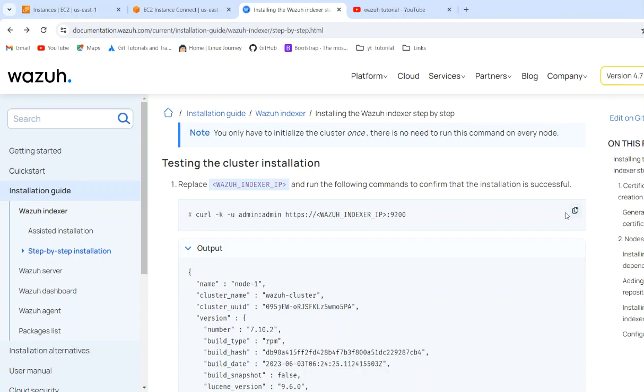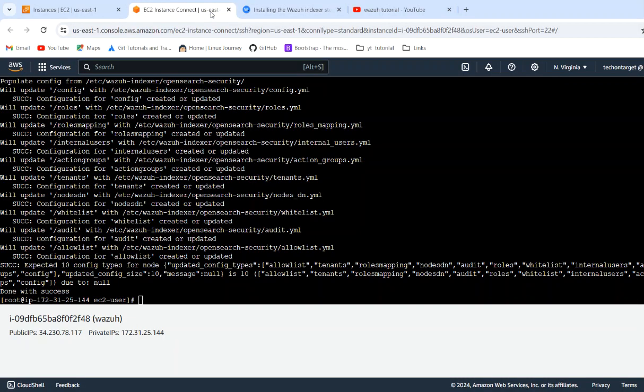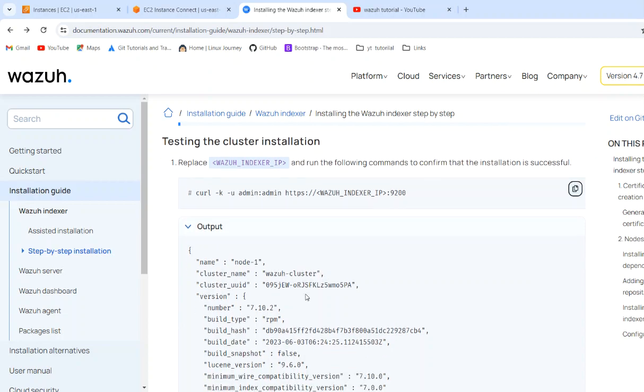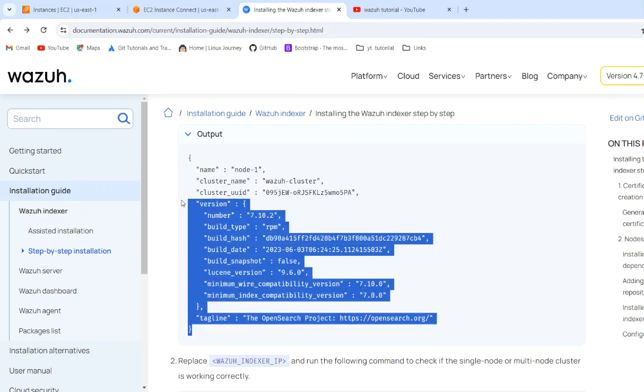Here, let me check one thing. It is listening on localhost or not. Okay. Node 1, cluster UUID, number, RPM, false, minimum index compatibility versions. The open source project, let's compare from here. Same output we were getting here.